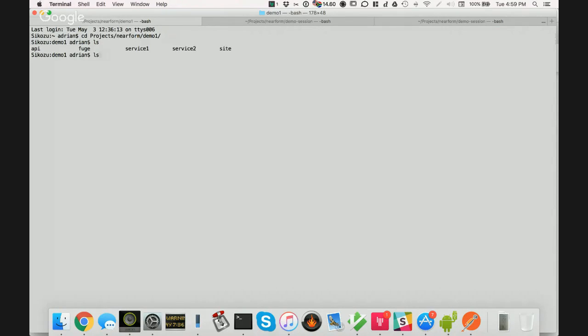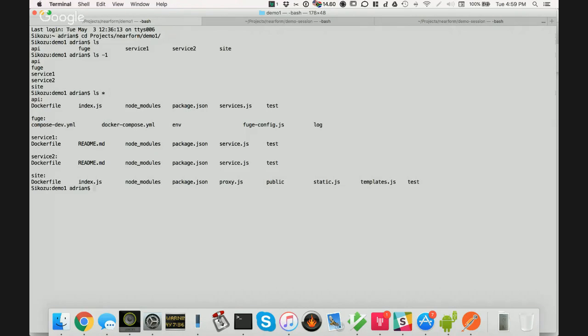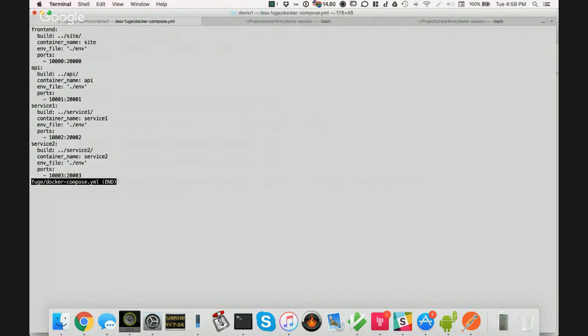So as you can see here, there are a couple of services in there. Each one of these services has a couple of files, and then inside Fuge itself, there is a Docker Compose file that has the definitions for each of these services underneath it. I'll get back to the Docker Compose file when it comes to deploying these as microservices, which is another one of the questions that we have.